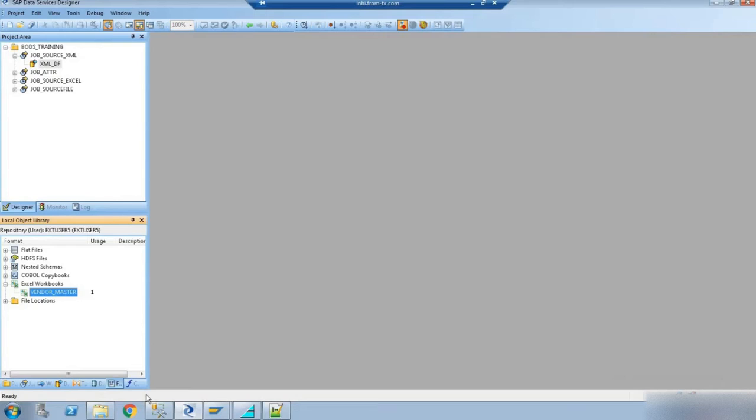Till now we learned how you can read the data from a flat file using Data Services, how you can write the data into a flat file using BODS, how you can read data from an Excel file as a source. What if you have your source as an XML? How to read the data from an XML file? To read the data from an XML file, you need to have your structure created first.